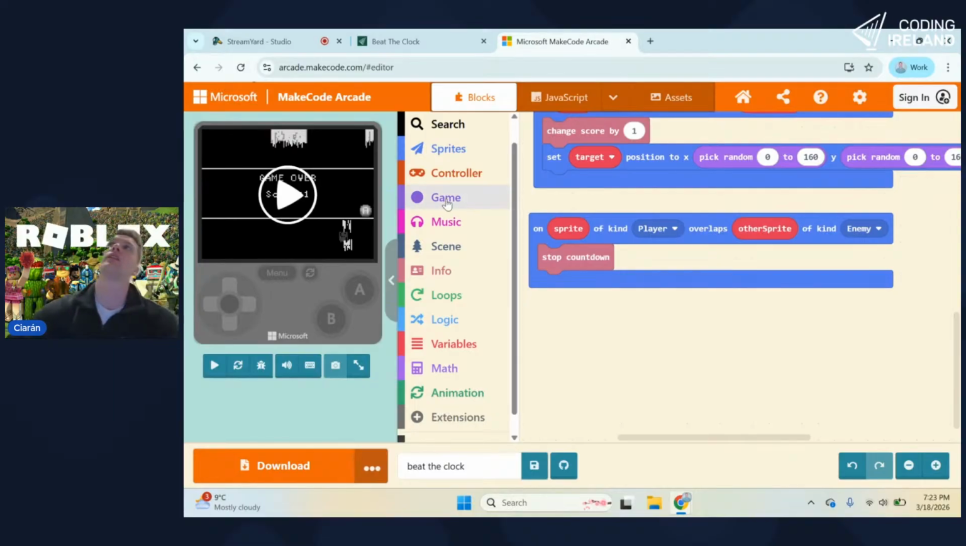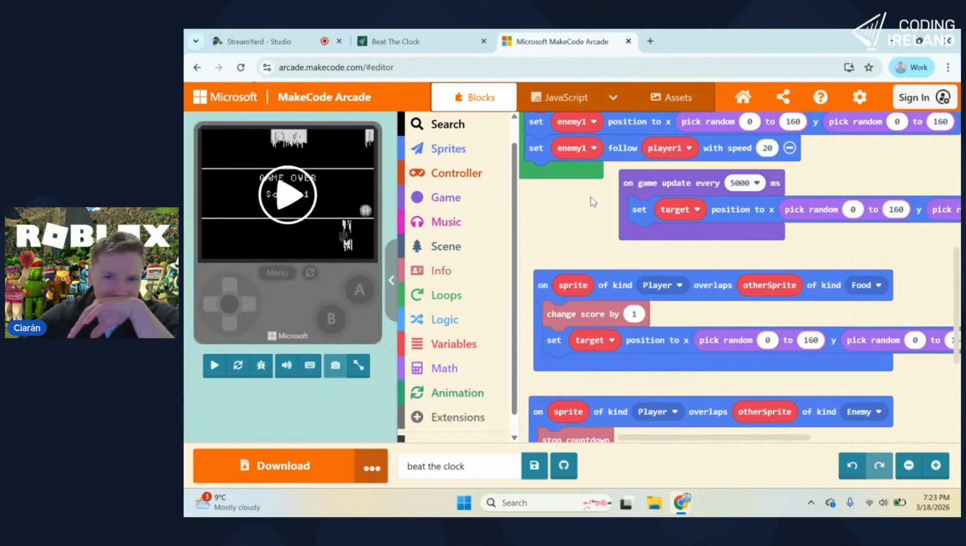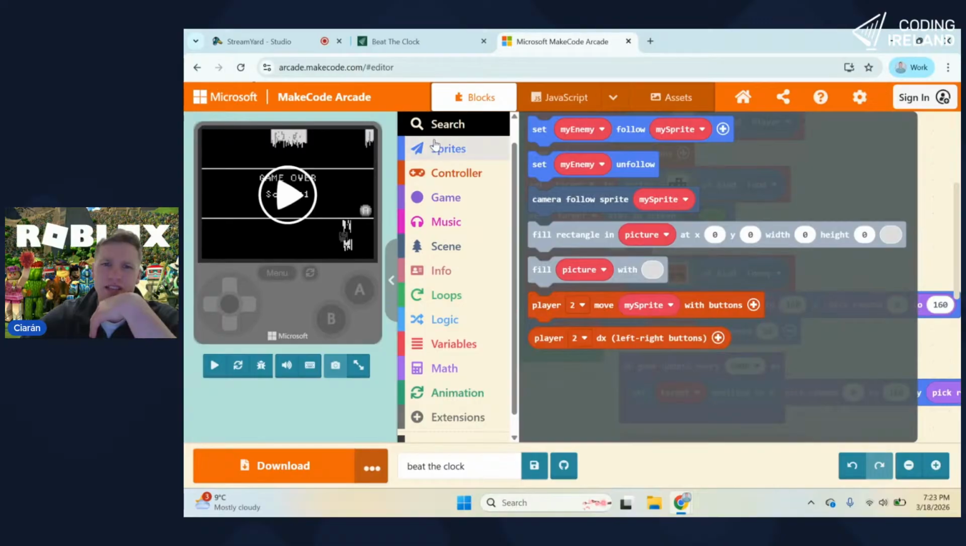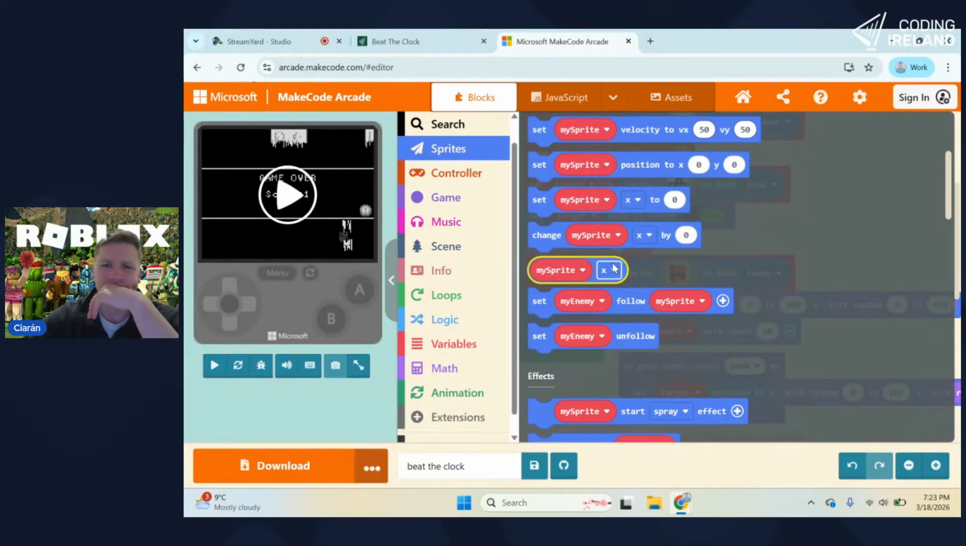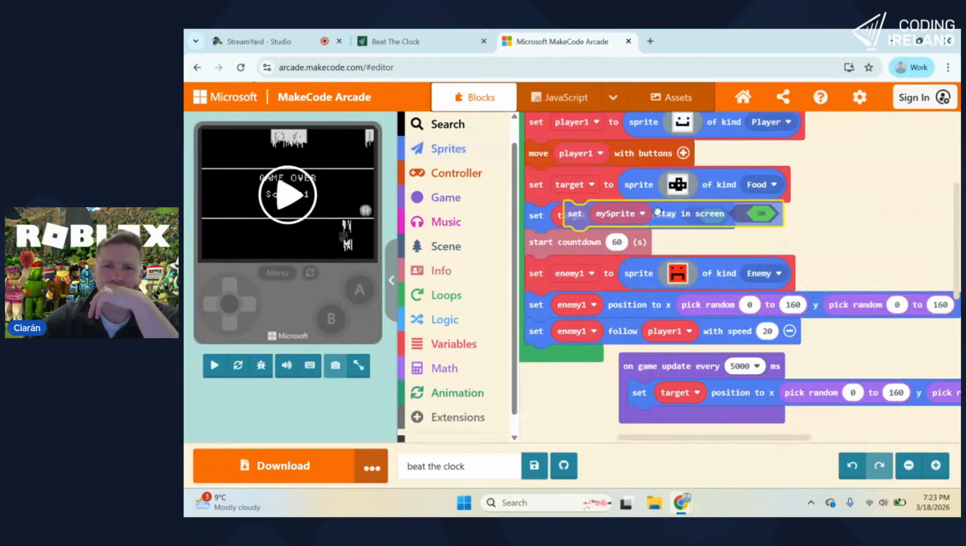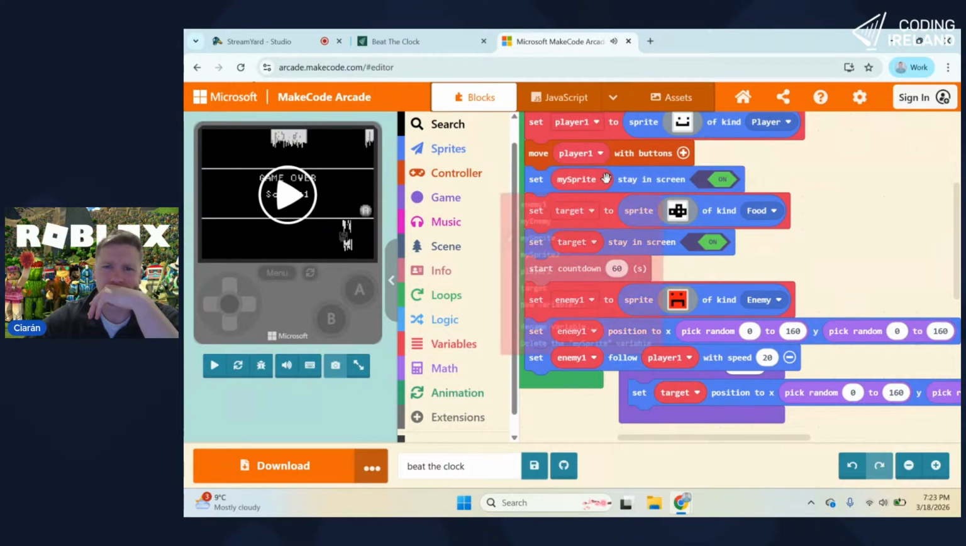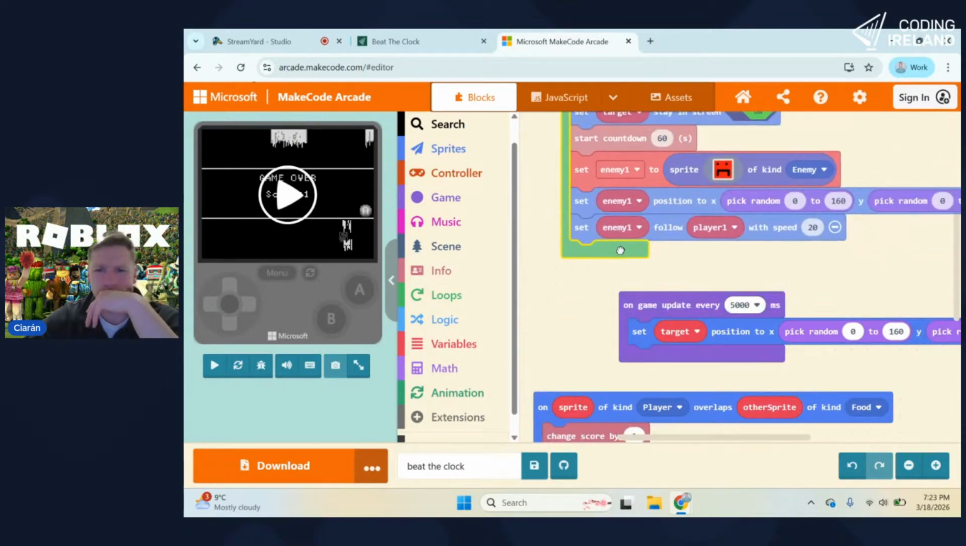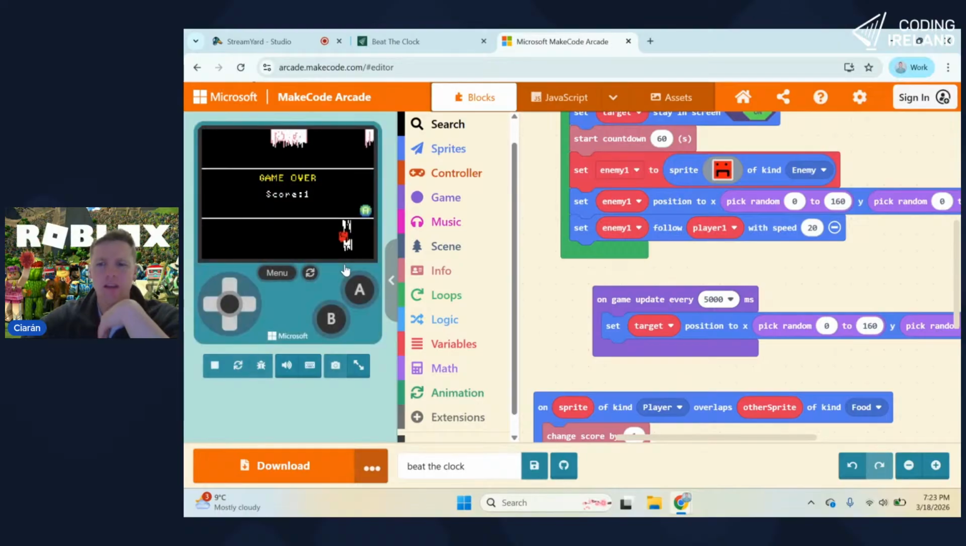Now, actually, sorry, I should put it in and stay on screen for my sprite. For player one. Try and keep your code nice and neat. Oh, there it is.